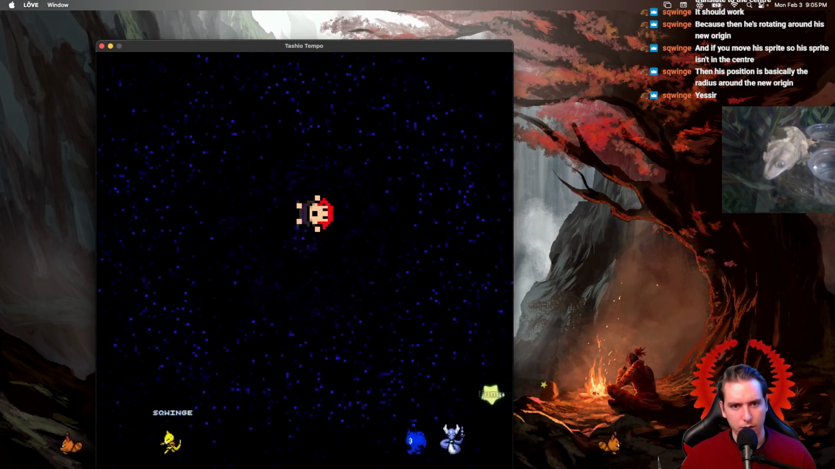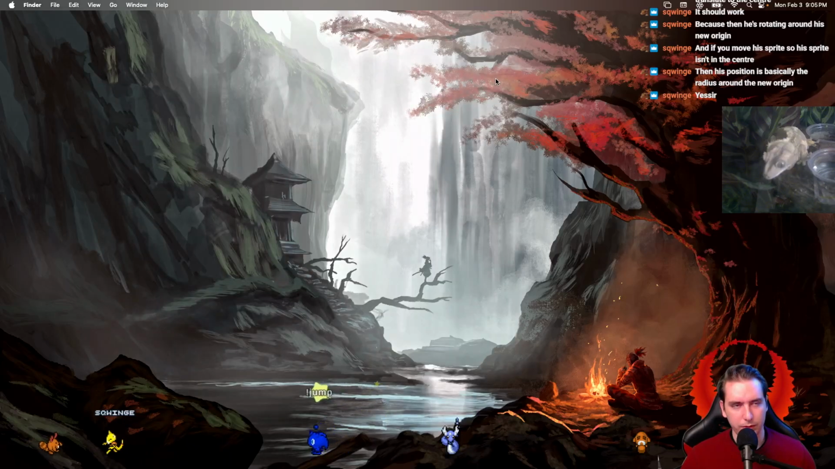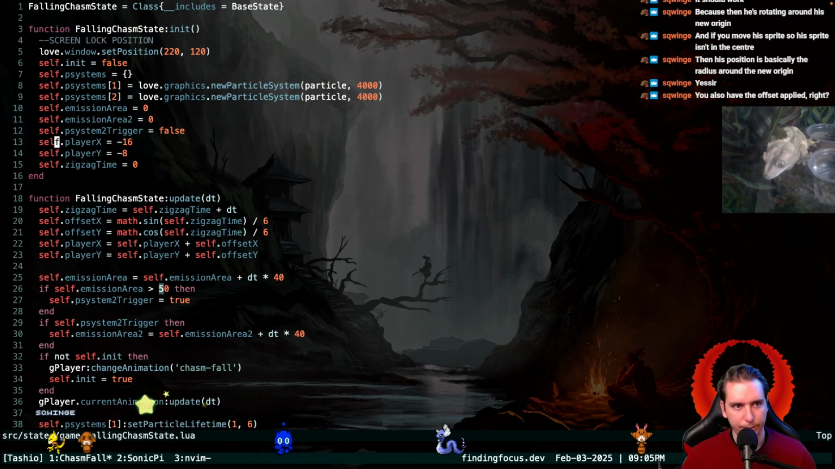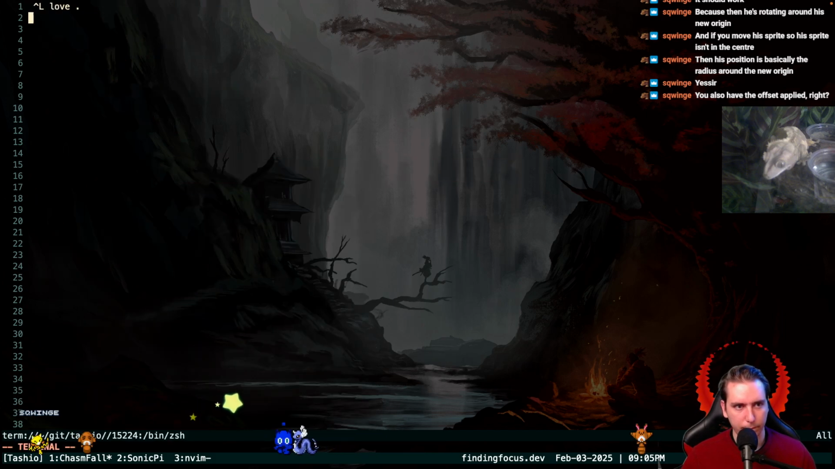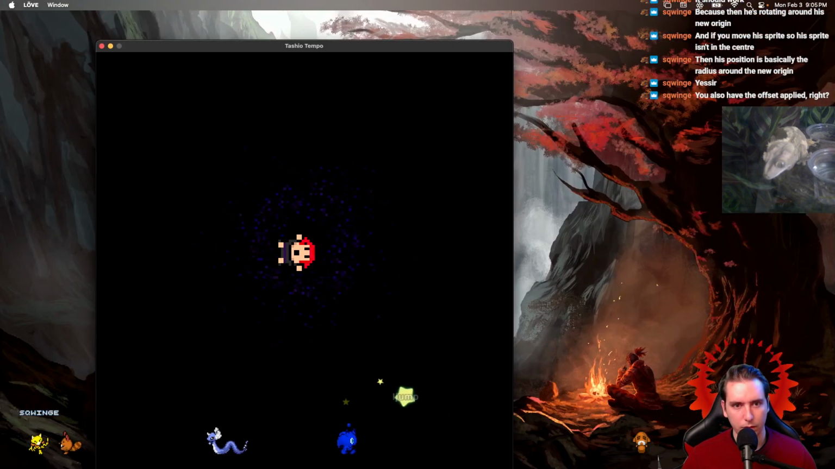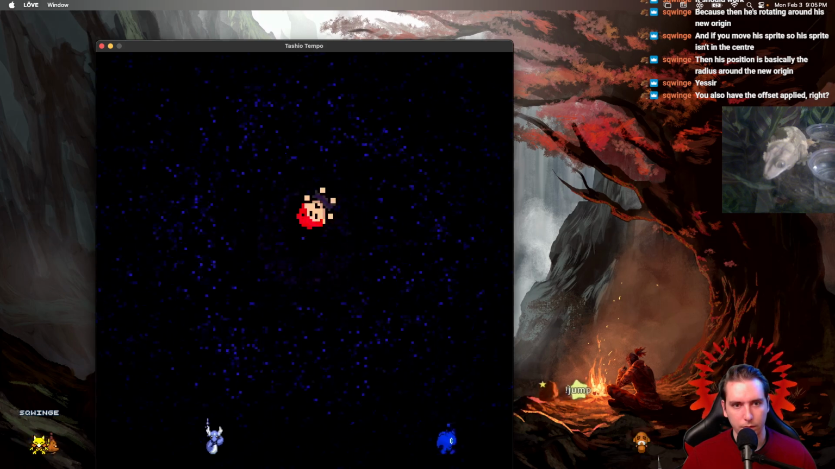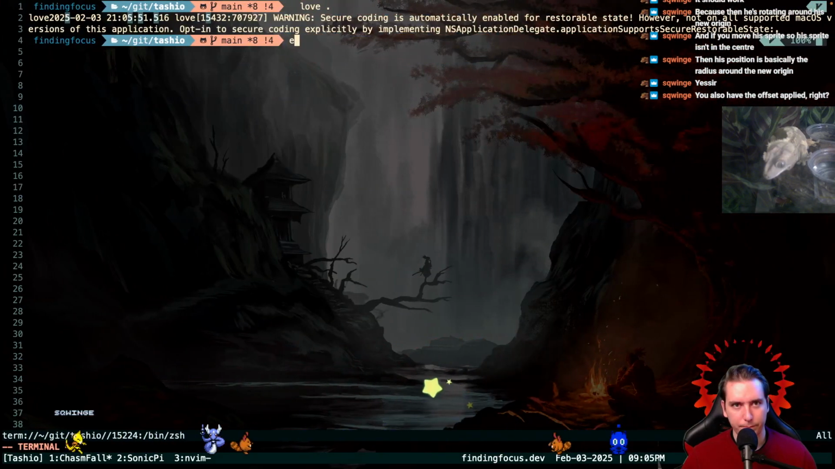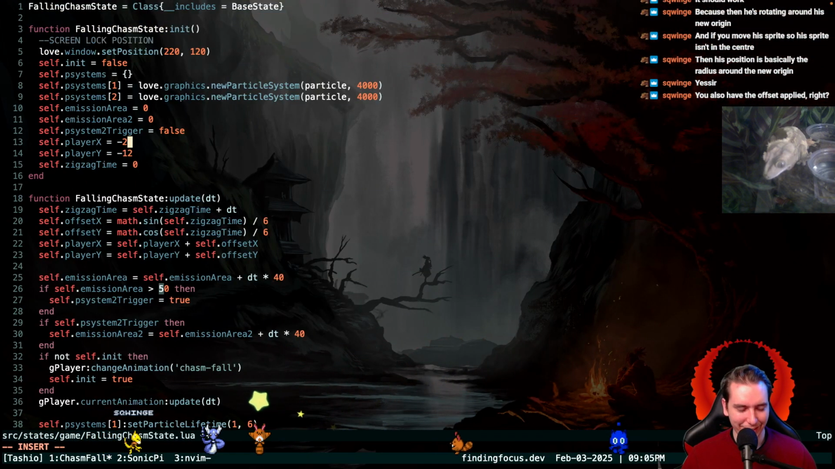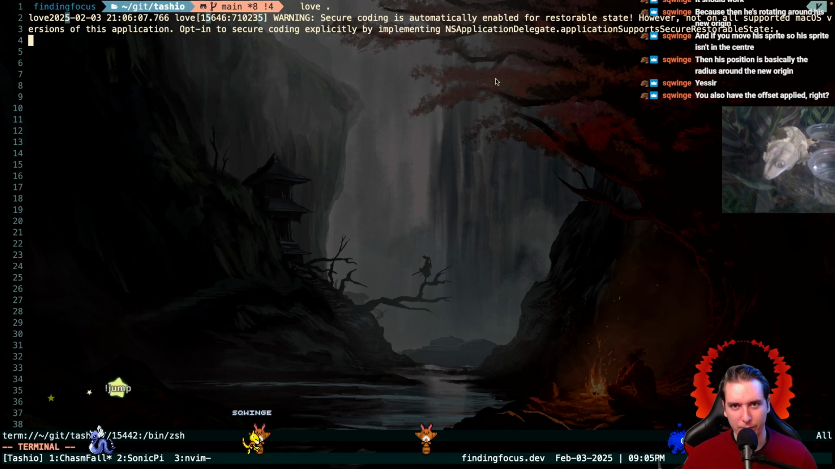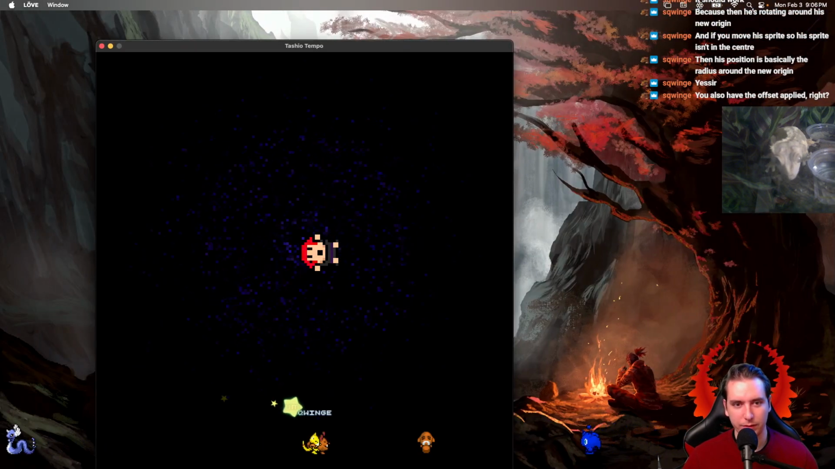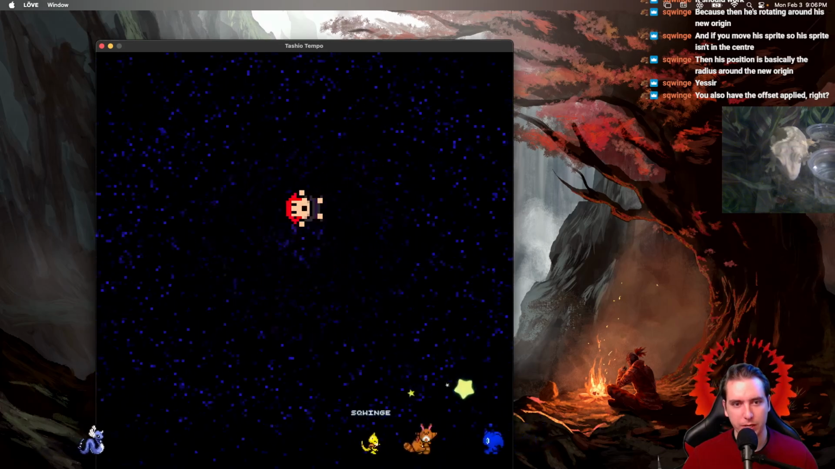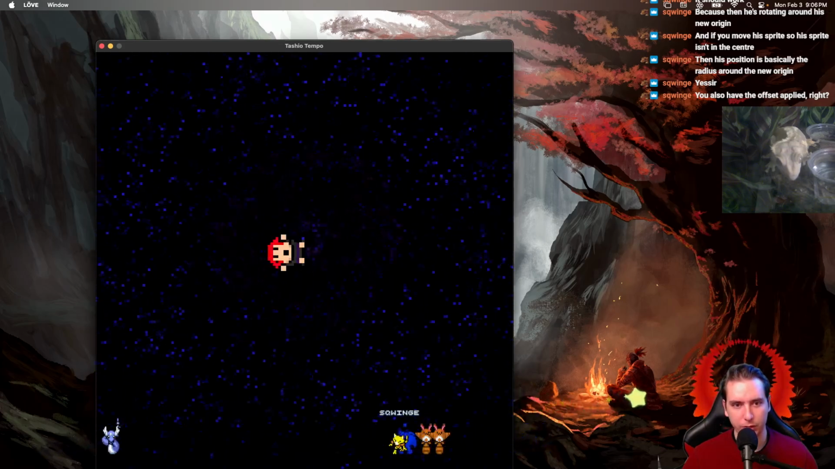Okay. Still needs a little bit left and a little up. Yeah, I suck at this. I don't know the proper way to calculate that. But it looks pretty good rotating around the center there. Like, that looks pretty good.